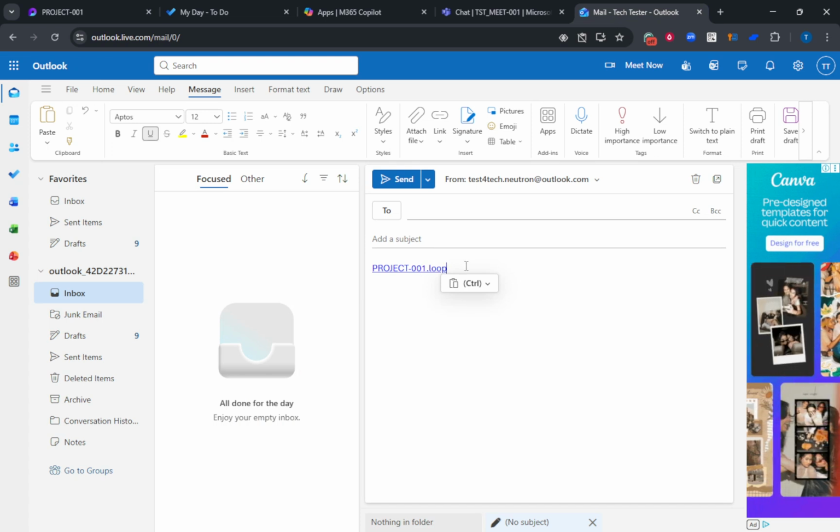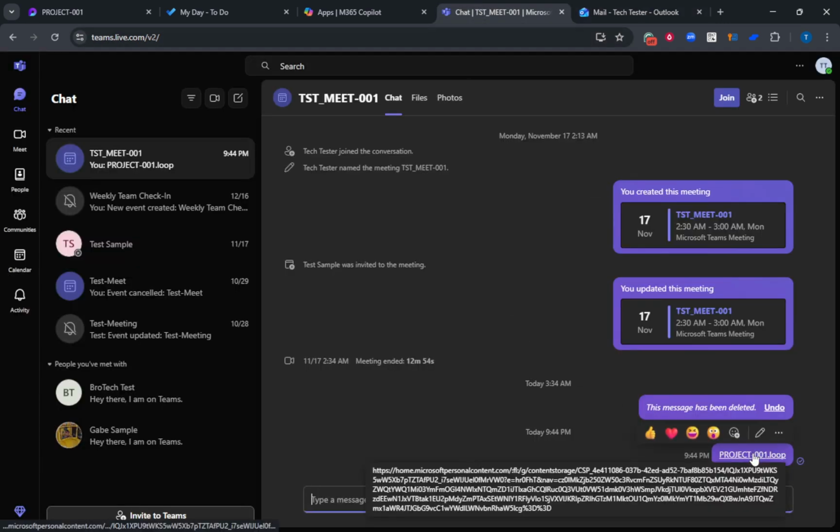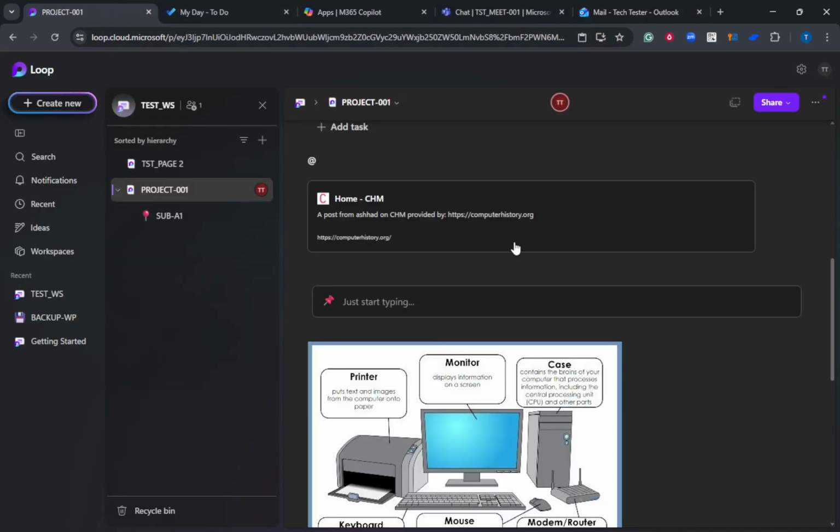That's all there is to it. Use the in-page Share button when you're already working in the page, or the sidebar option when you're organizing and sharing from your workspace.